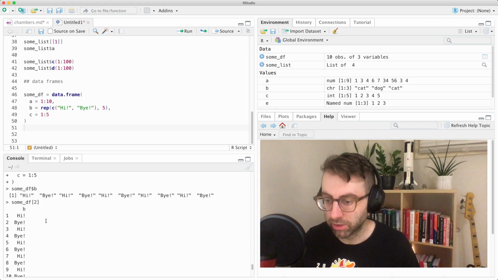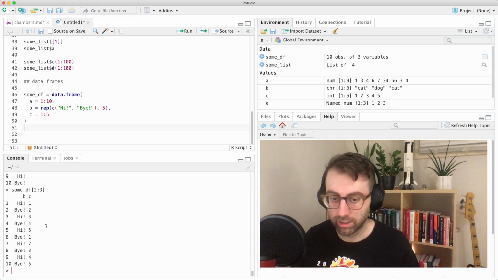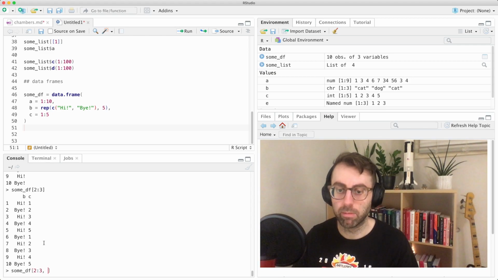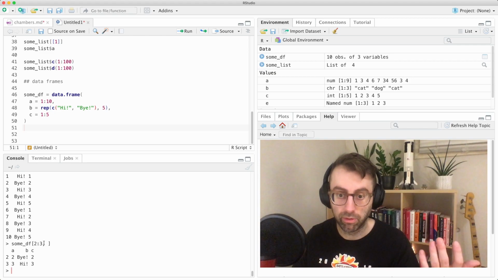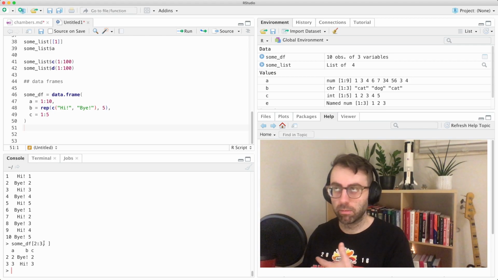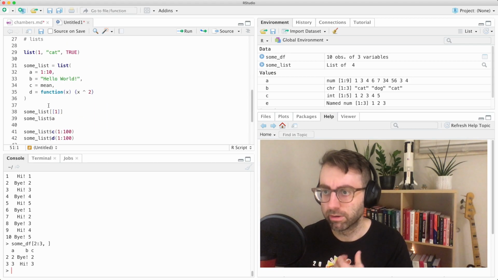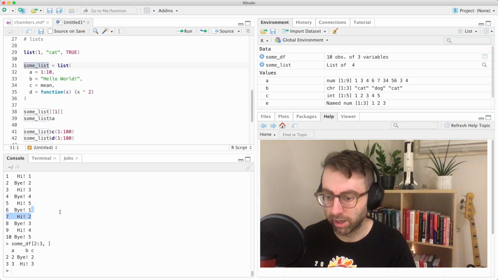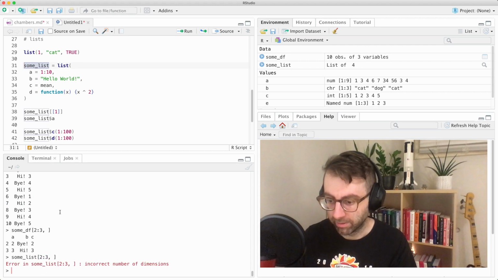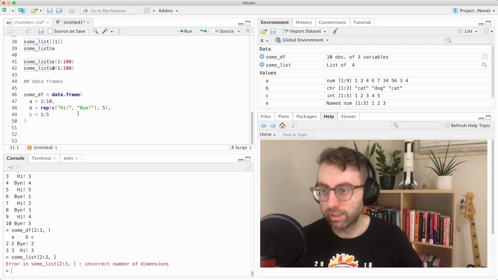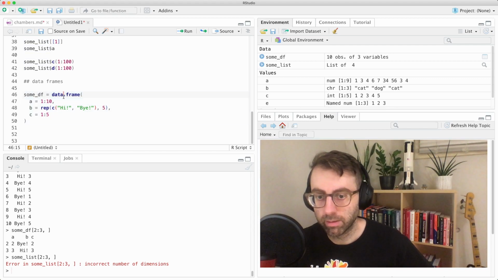And then there's additional syntax here because it's a data frame, where you can do subsetting. So this, for example, would get me rows 2 and 3. That's unique to the data frame. I'm pretty sure you can't do that with a generic list. That wouldn't work here, right? So that doesn't make sense. Okay, cool, so that's a bit about data frames.